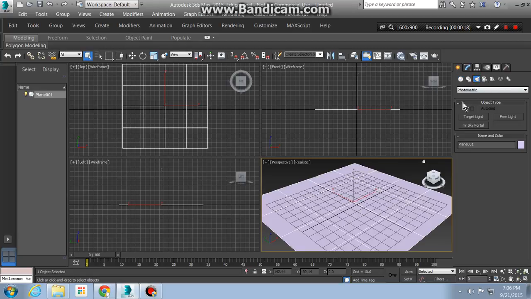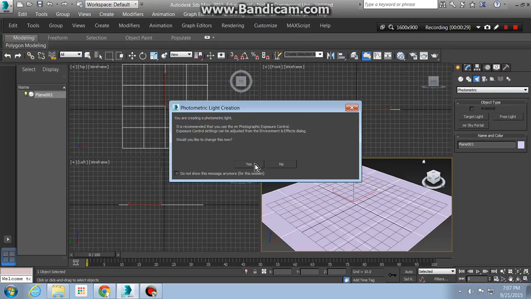Then just go to lights. You have two options here, the standard or the photometric. I'll use the photometric in this case. I think I'm set up for iray. Works great for mental ray as well. Free light is fine. And it's the mr photographic exposure.